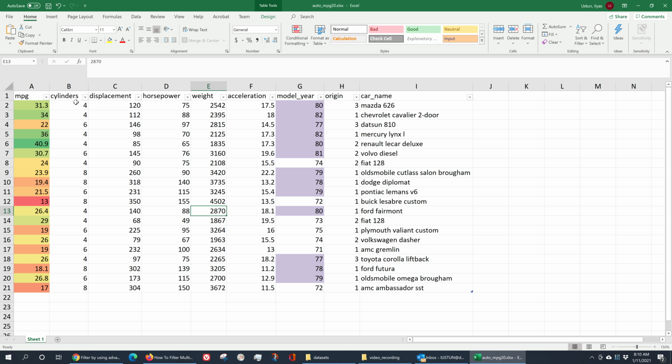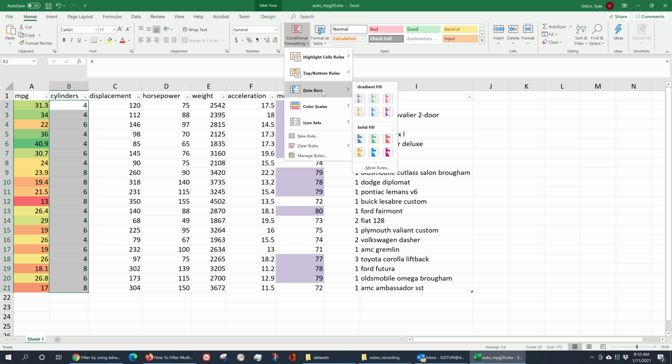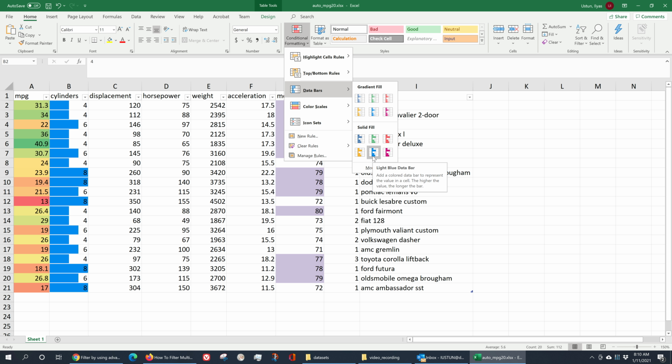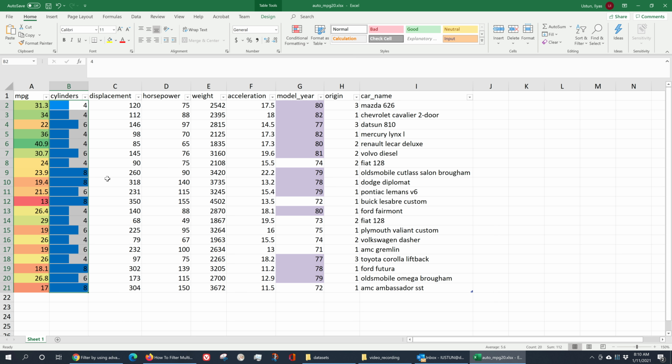There's lots of different options, but just to highlight one more, I can select the cylinders column. Then I can say data bars. And let's say I select the blue color here, which creates a kind of a bar plot on top of these values, for each value. Each value gets a bar corresponding to the weight of that value, or how large that value is. So a 4-cylinder vehicle will have a small bar, while an 8-cylinder vehicle will get a larger bar.